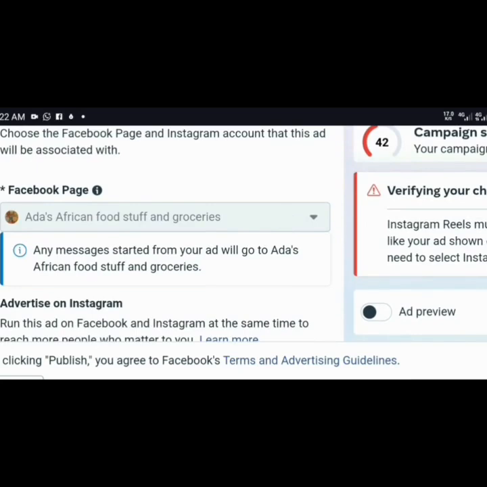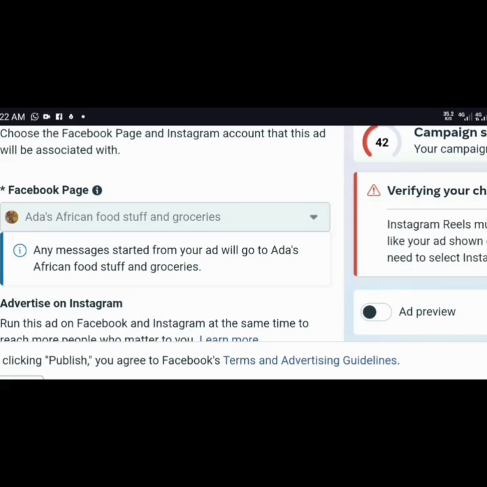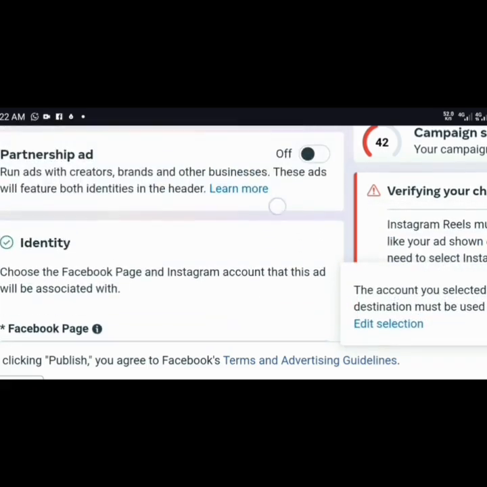The add name is optional. You can still decide to put the same name you use for your campaign. Then you scroll down to Facebook page. Use the same Facebook page you used before.